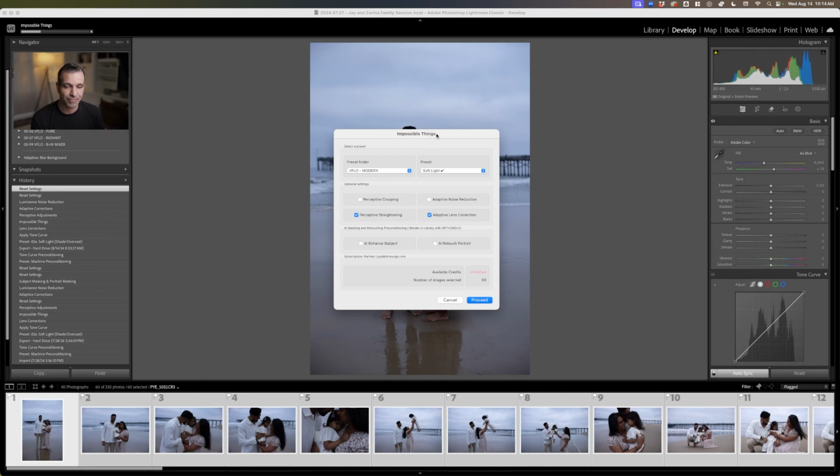So all we're going to do now is turn on what we want. I'm going to leave cropping off. I do want adaptive noise reduction. I do want the lens correction. I want perceptive straightening as well. I also want to leave off the AI enhance features because I like to use our retouching toolkit for that. And when we're ready, we're going to hit proceed.